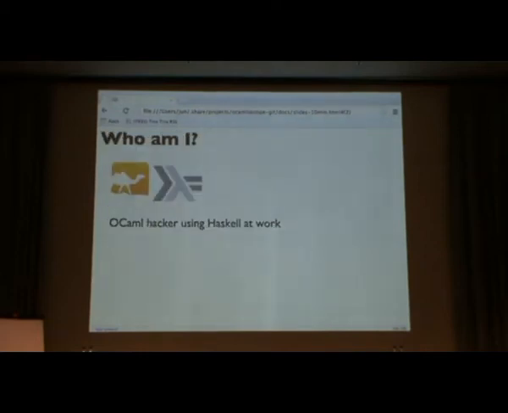Let me first introduce myself. I am an OCaml hacker. I started learning functional programming using OCaml more than 10, 15 years ago, I don't know. I wrote my master thesis and PhD using OCaml, and worked at Lexifi and Jane Street a bit, a few years for each. And now I have stopped using OCaml in my work.